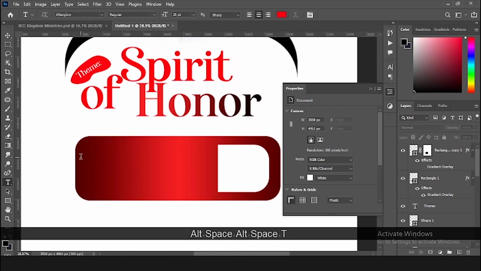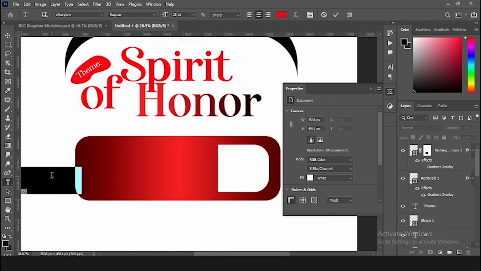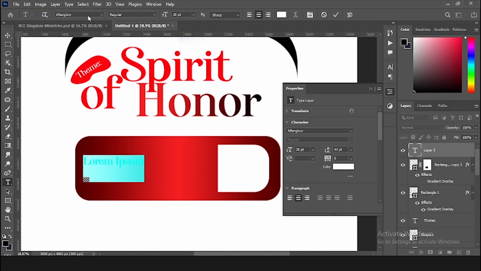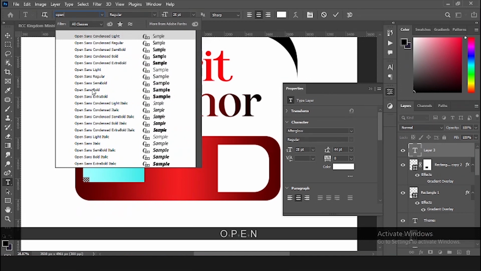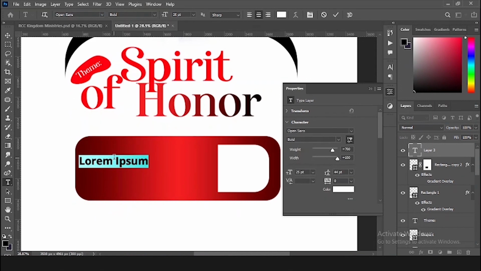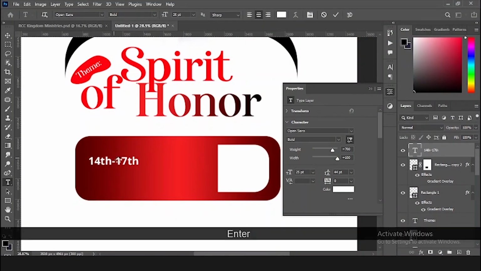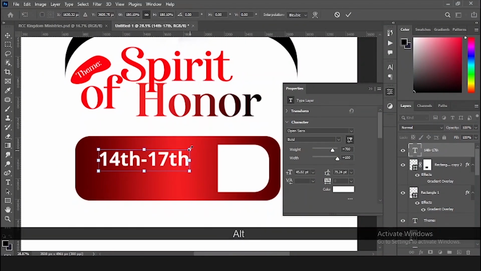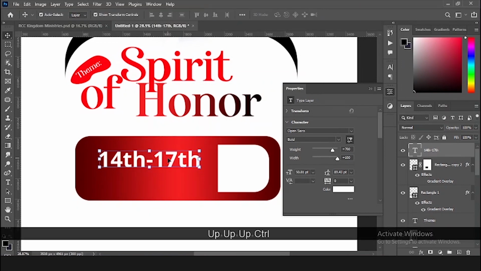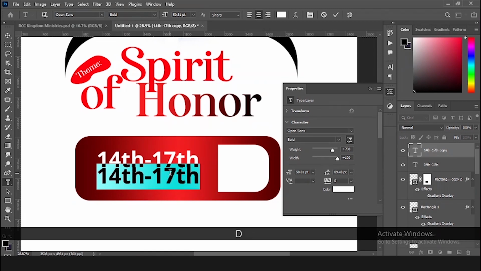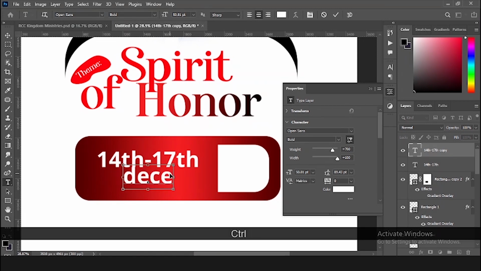So with the help of my text tool, I'll add my date and it will be done from here. Change the color to fit the situation, white. And I also like to change the font to Open Sans. Then the date will come here. I just made a duplicate down and then I can add the month and the year.